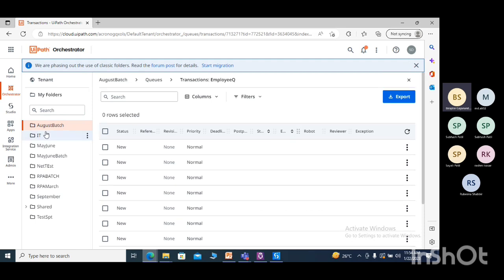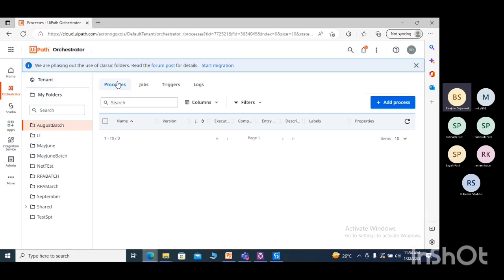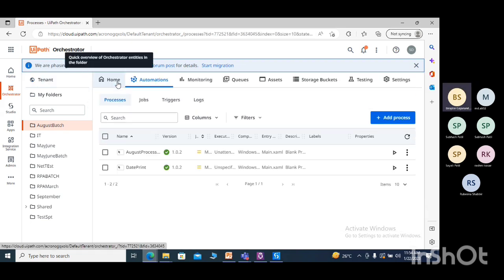Perfect. About queue, I hope you understood all the points clearly, because I wanted to discuss other topics apart from this queue. If you are good with this queue topic, we'll move ahead.